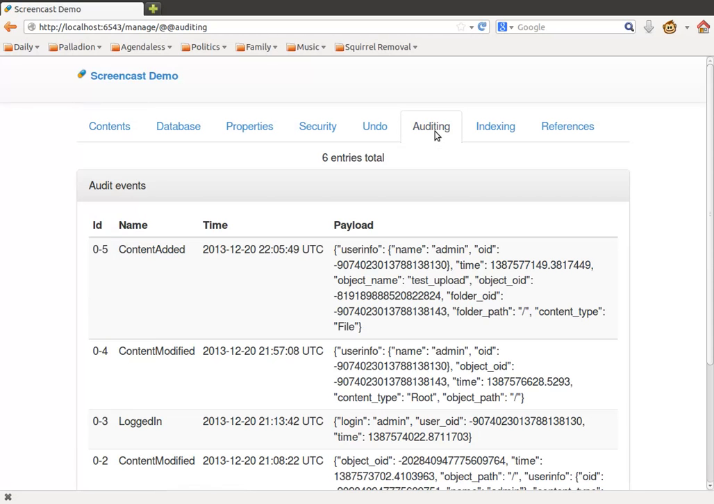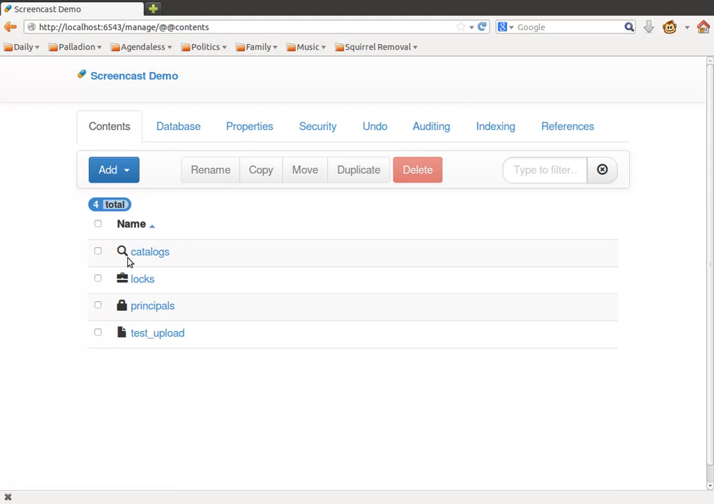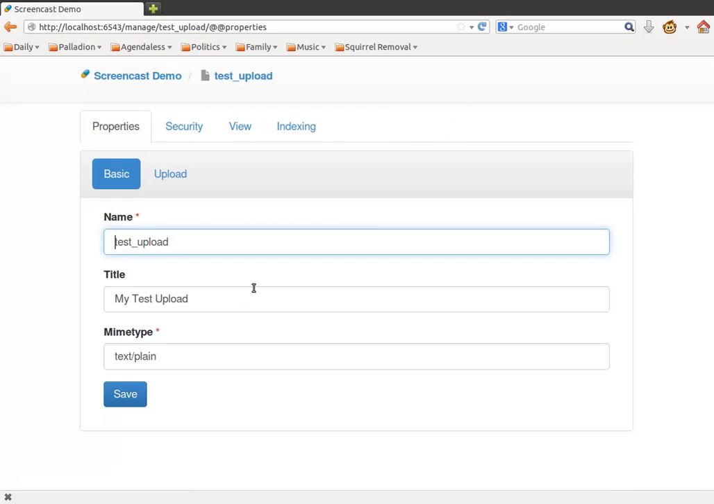If we look at the auditing tab, we can see content added here by user info with username admin. If I come back and look at that object here, I'm looking at it. Because this object is not a folder, it doesn't have a contents view. So I'm looking at the properties tab here.